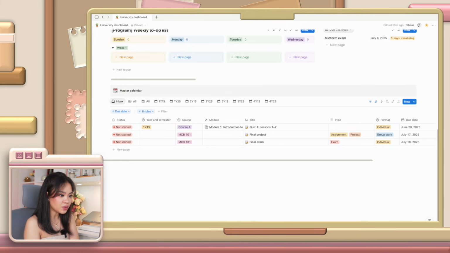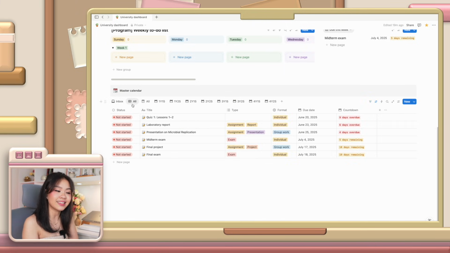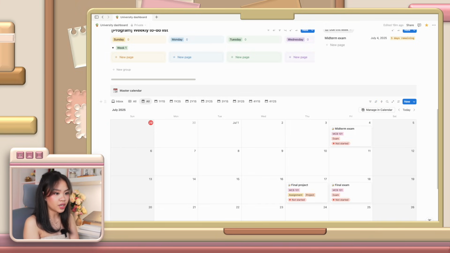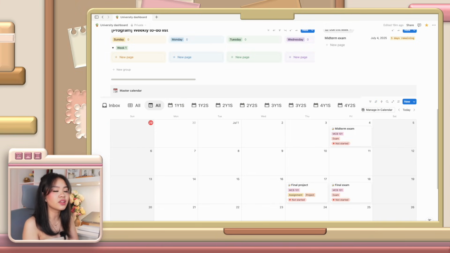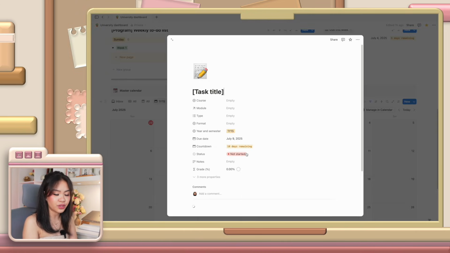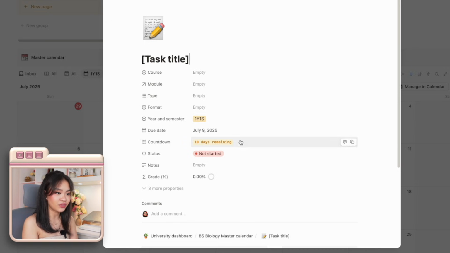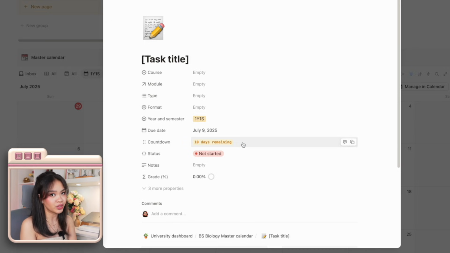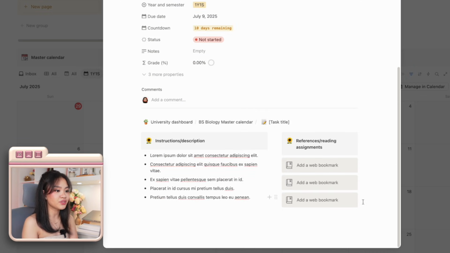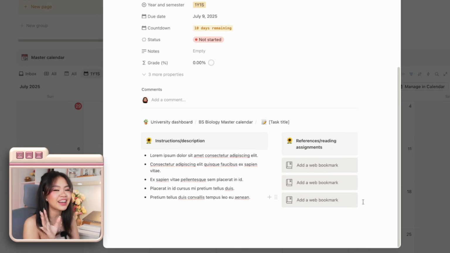The next two views show all of your tasks regardless of the semester. The first one is a table and the next one is a calendar. The rest of the views you see here filter out your tasks based on the year and semester. So say we're creating a task at a specific date under the first year, first semester. As you can see, these three properties are already filled out. The rest you can do on your own. Below all these properties, you can also include instructions or other details related to this specific task, as well as your references, so you won't ever have to lose them.